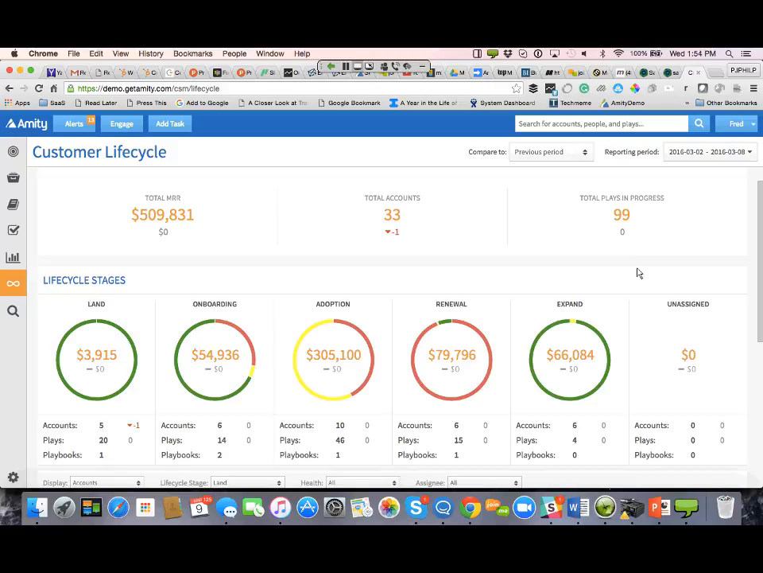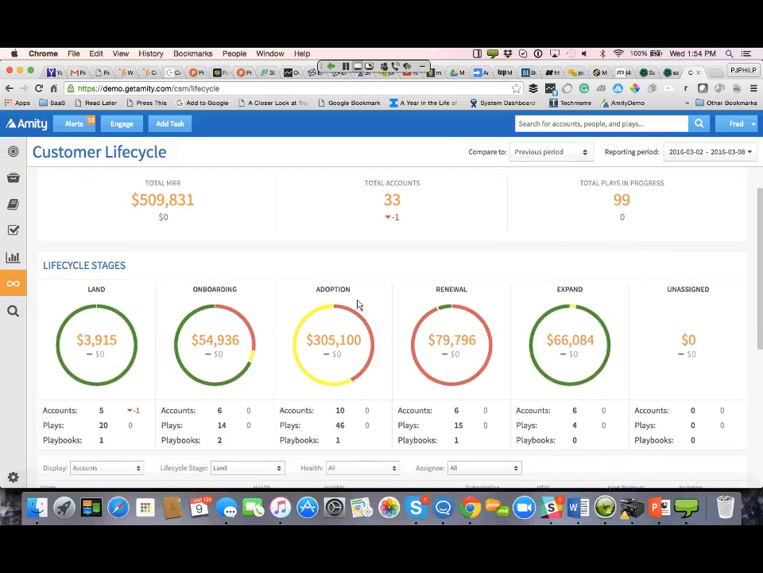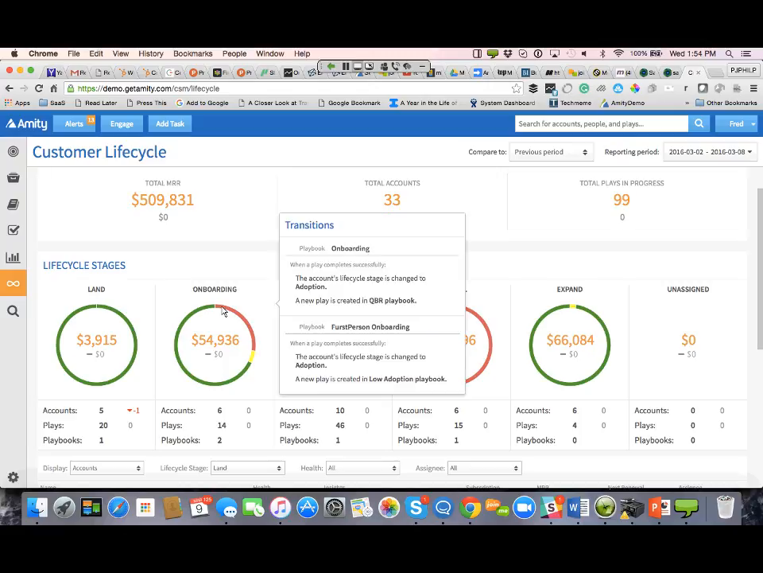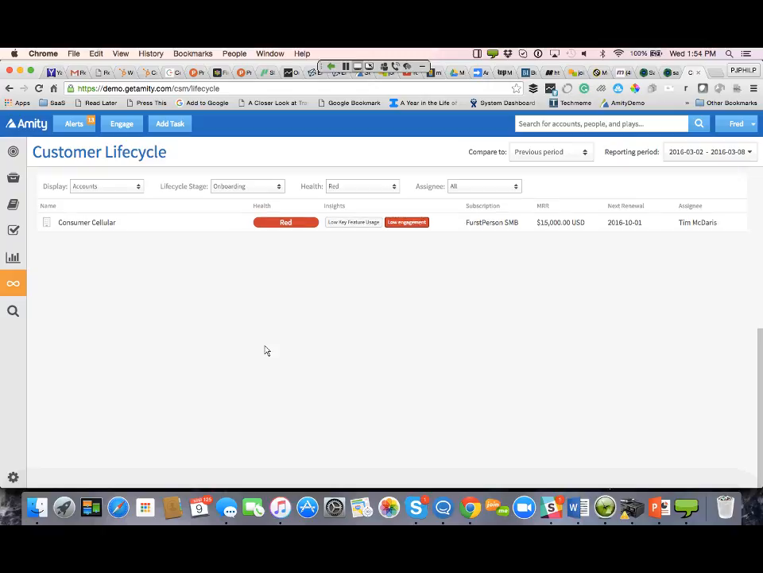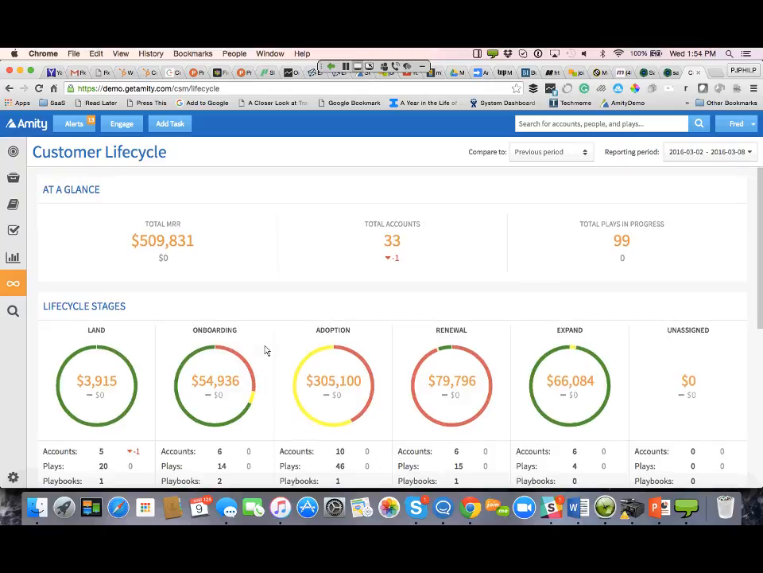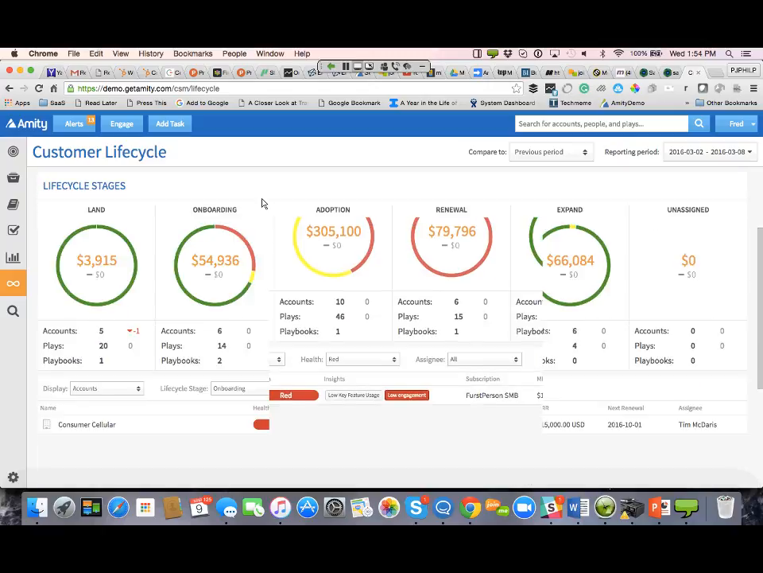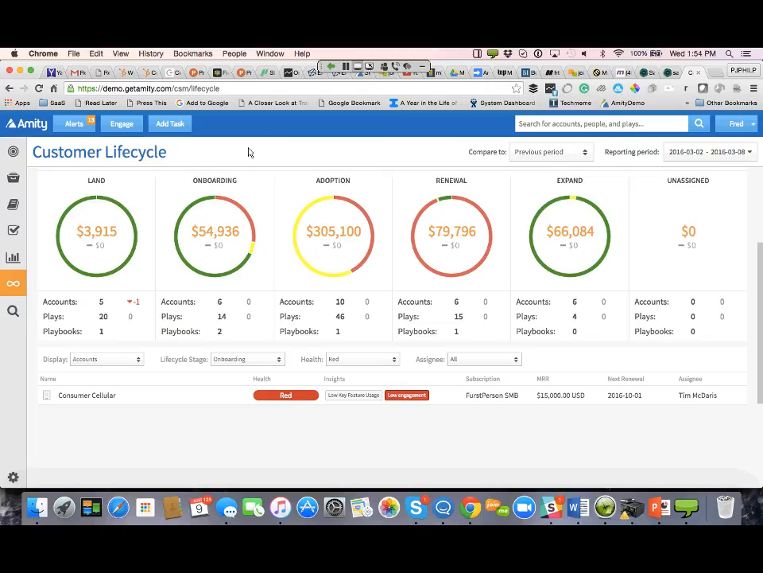And also you can see that in onboarding, you've got a whole bunch of green customers, a whole bunch of red customers, and a whole bunch of yellow customers. And so you might want to really understand what's happening with those red customers. And so you can click on that and get a list of all of the red customers in the onboarding stage.